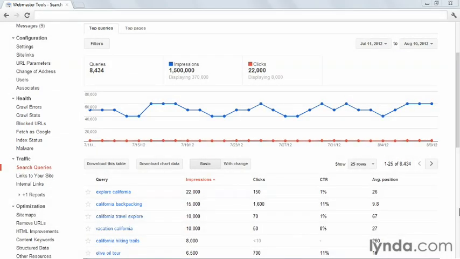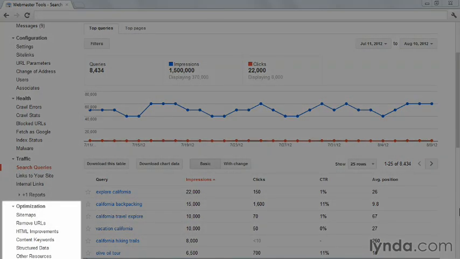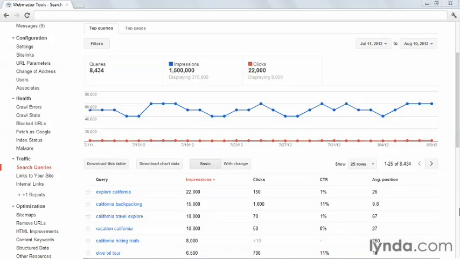You'll also want to check out the optimization section. This is where you'll be able to review and submit your XML sitemaps, as well as take a look at the HTML improvement section to identify potential problems with your site's content that you can address immediately. As you can see, there are many other features to Google Webmaster Tools that you should explore. And there are always more new features coming out.